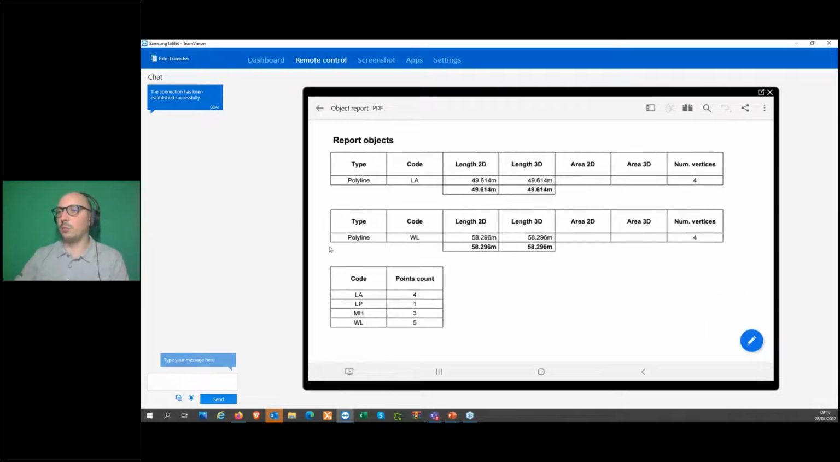We have two polylines, one on this code, one on this other code. This is the 2D length and the 3D length. In case I have an area, I also have the area. And how many points I measured on the different codes. As you can see, it's a very useful function if, for example, you need a report for price estimation. Here you already have the report ready very quickly.